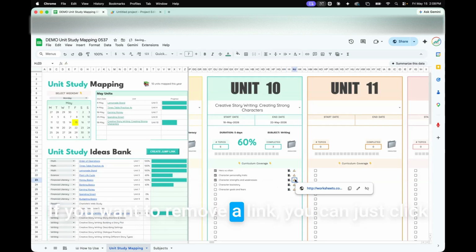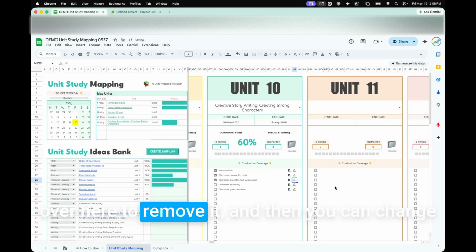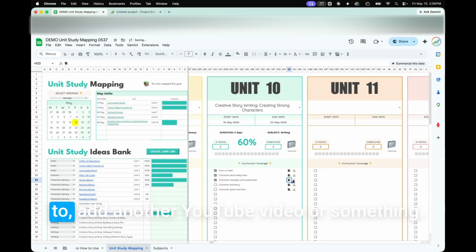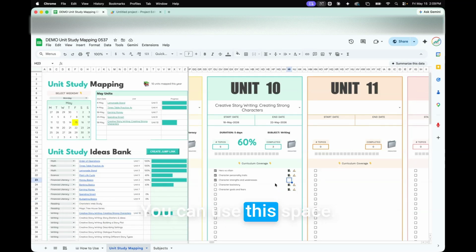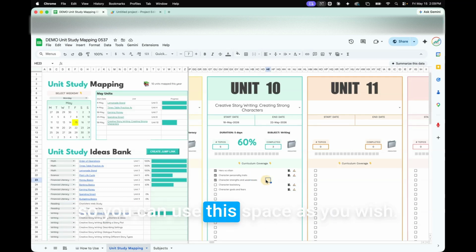If you want to remove a link, you can just click over here to remove it, and then you can change to add another YouTube video or something. Or if you don't want anything, you just delete, so you know that there is nothing in here and this is somewhere else. You can use this space there. I didn't merge the cells on purpose, so you can use this space as you wish.